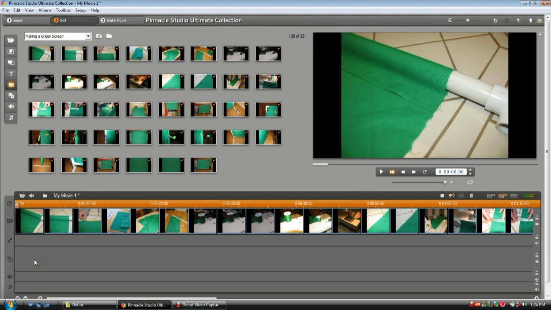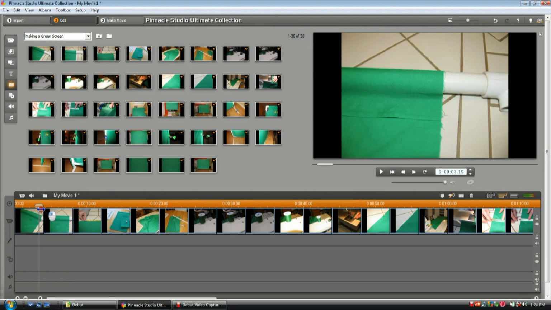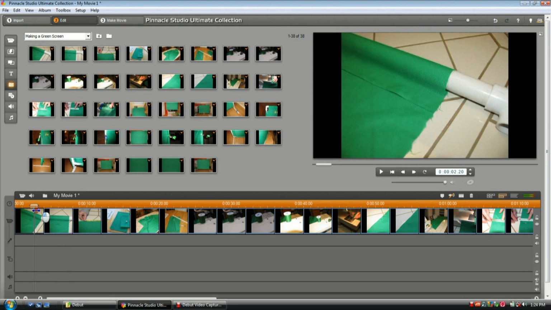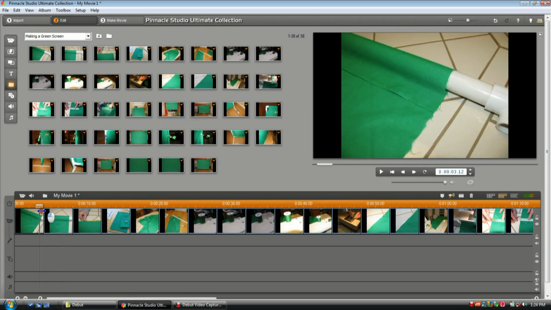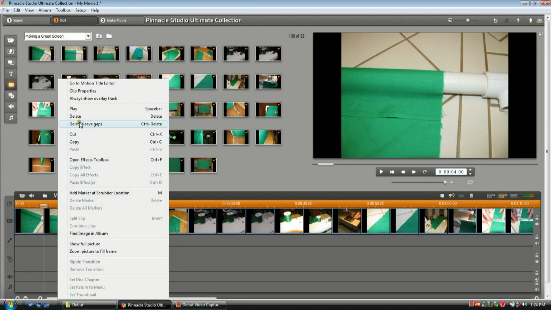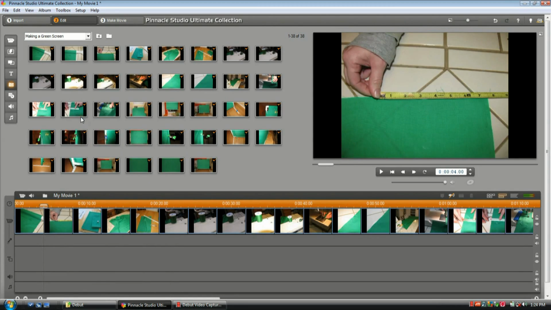So what we're going to do here is grab our scrubber and slowly rotate right. And as you can see here, there's a couple pics right here, and I'm not really liking the second one, so I'm going to go with the first one. Now we can get rid of that picture by simply right clicking on it, going up here to delete, and it's gone. So now we're going to come back down and grab our scrubber, and scroll to the right.